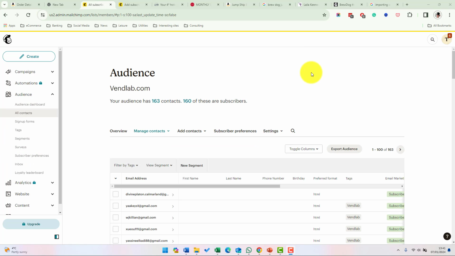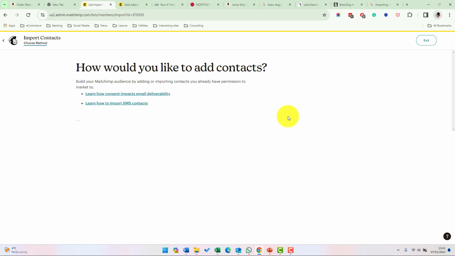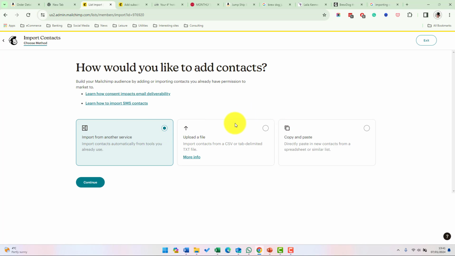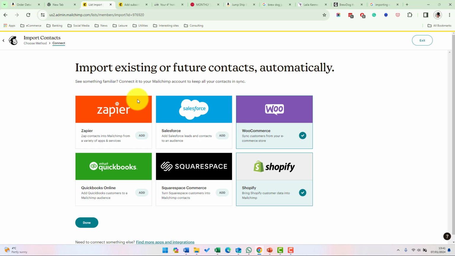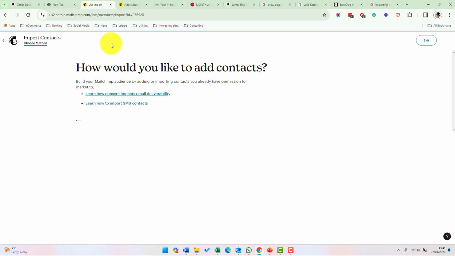If you have a large number of contacts you want to get into Mailchimp, then you need to do this as some sort of bulk process. This is done from Add Contacts, then Import Contacts. And there are three different options here. The first is to import from another service. If we select that, it'll give us the options from the other services we can import from. You need to go through the process of integrating the service and then importing the contacts. Remember that any contacts you import, you need to have permission to market to these people.